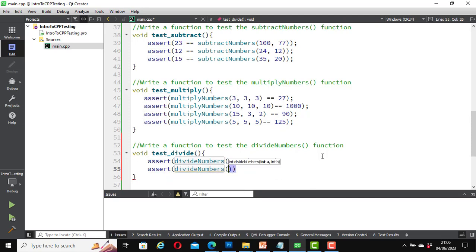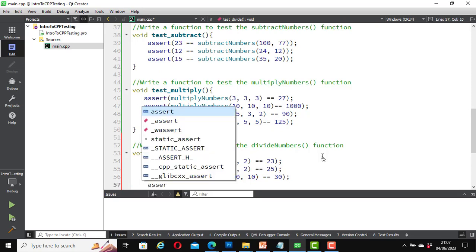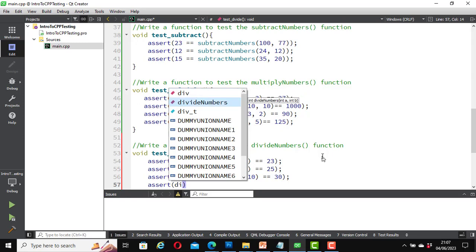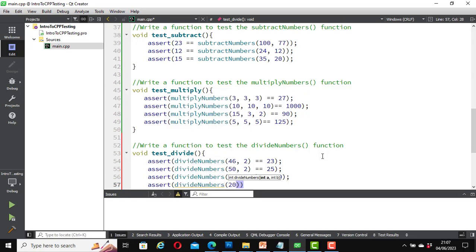divide numbers 50, 2 equals 25, semicolon. Another one, assert divide numbers 300, 10 equals 30, semicolon. One more, assert divide numbers 20, 4 equals 8.